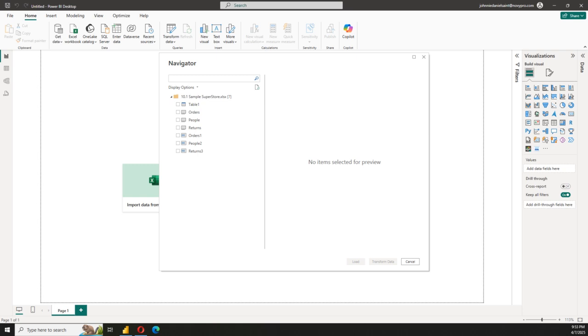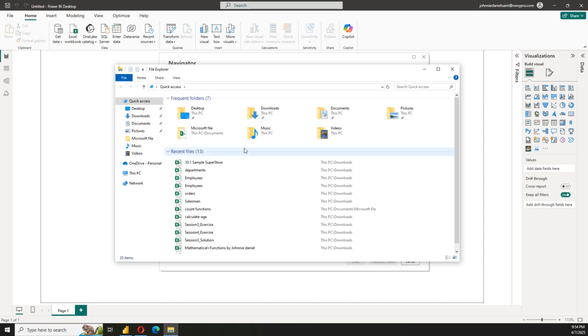So we have 3 tables. How did I know that we have 3 tables? Let me show you. Don't click anything yet. Let me show you something. This is the file we are working with, so that you don't get confused. This is the file here. What is this file? Sample Superstore, right? Yes. Let me open it.